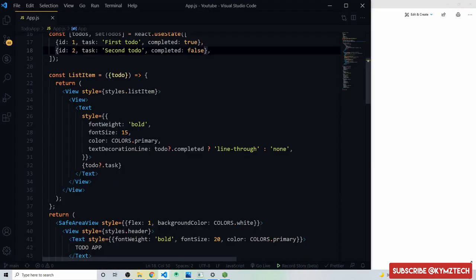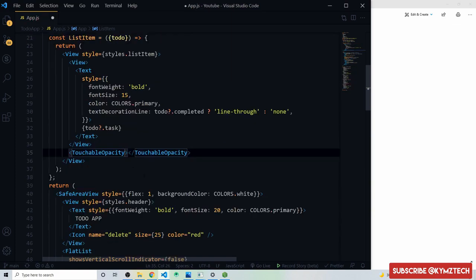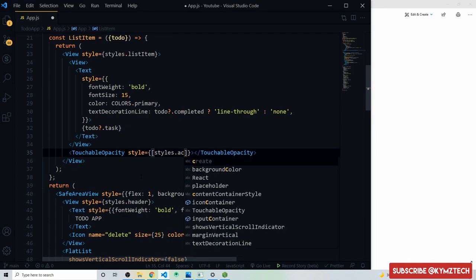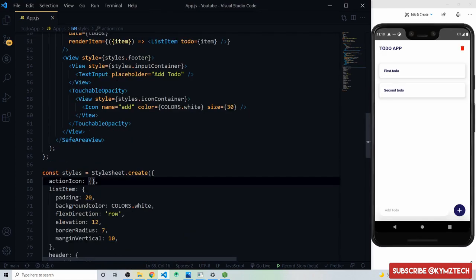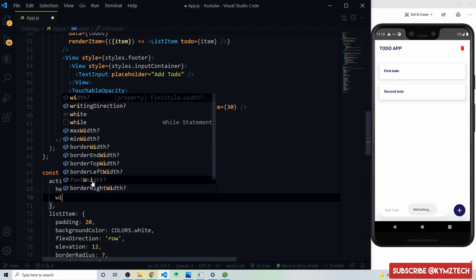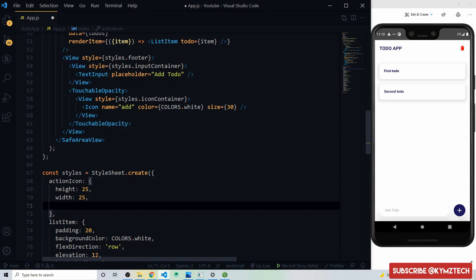So to do that, outside here we are going to add a TouchableOpacity component, and we're going to give it a style of action icon. So say style, we are going to add a square bracket because we are going to add multiple styles. So say styles.actionIcon. So now we are going to add the style, and for the action style we are going to give it a height of 25 pixels. We'll give the width of 25 pixels also. Then we are going to give it a background color. Let's give it green for the done icon.